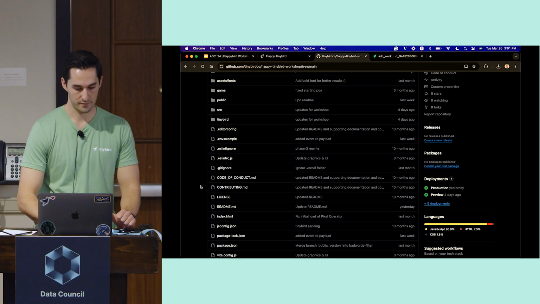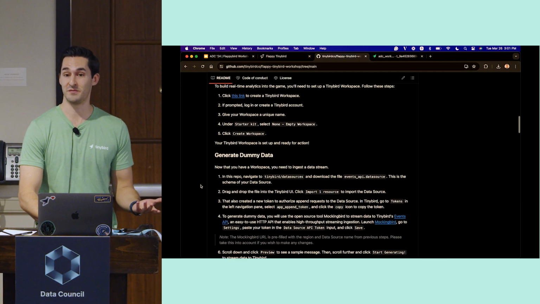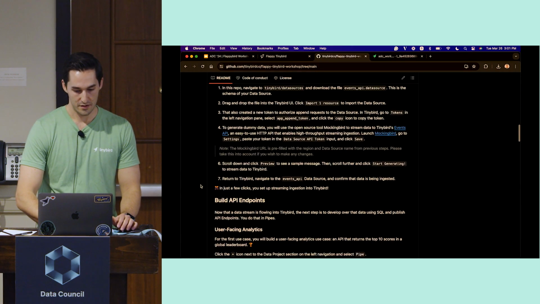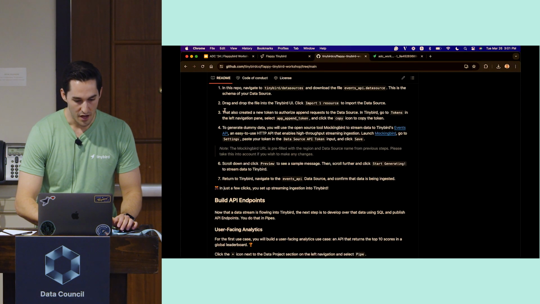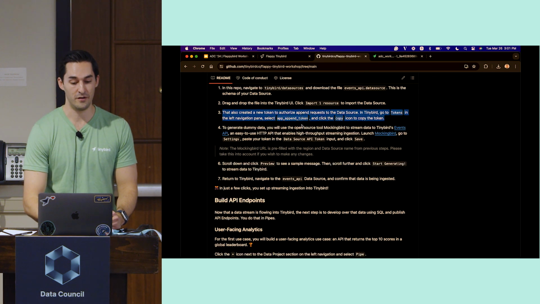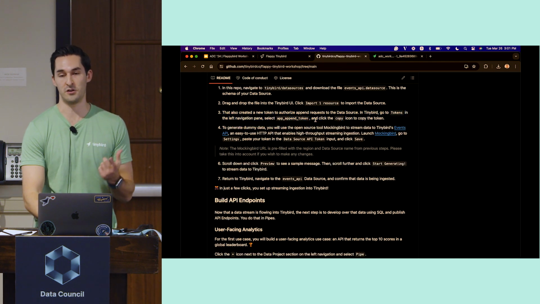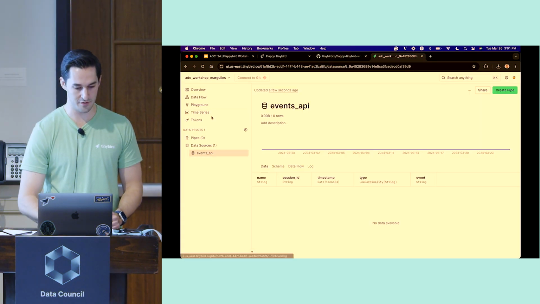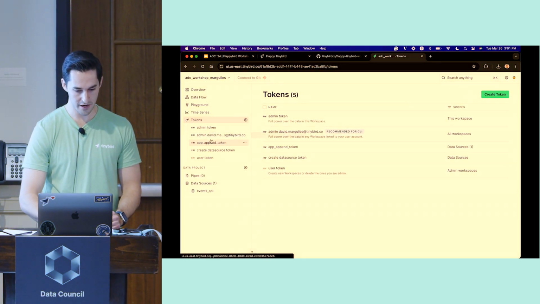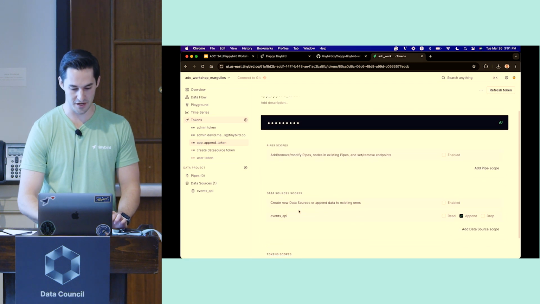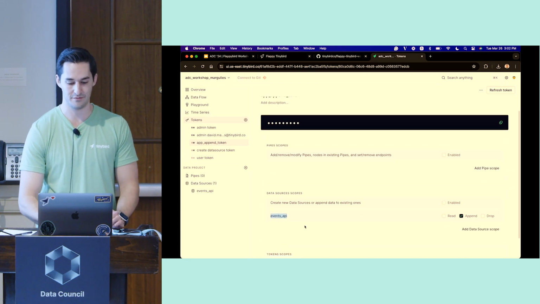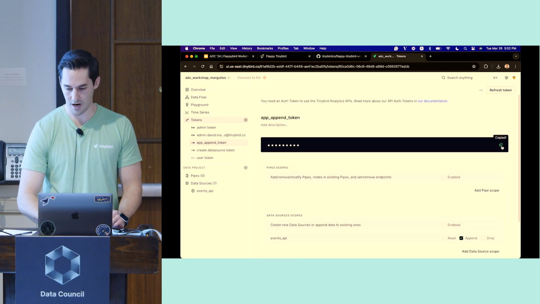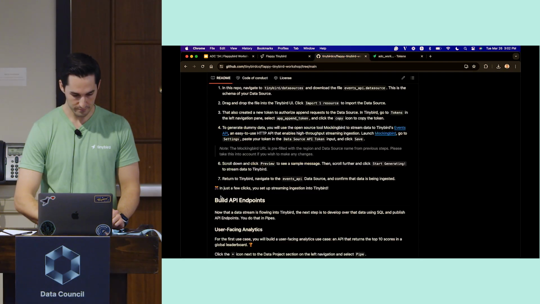All right. So now we've got to start sending some data to that. Oh, actually, before I even do that, dragging that file also added a token. And this is what is going to authorize the request that we're going to use to post data to that data source. So I'm going to navigate to tokens, and I called it app append token. And you can see here, I granted it access to that events API data source. So I'm just going to copy this, keep it in my back pocket.